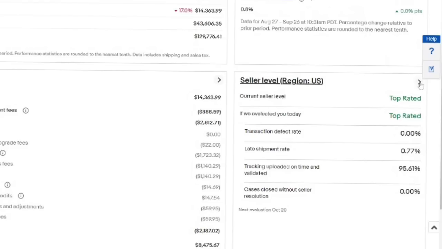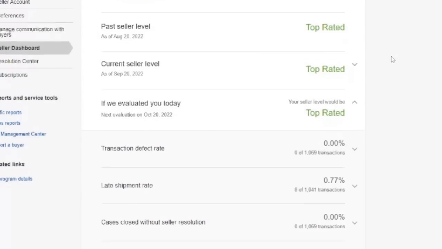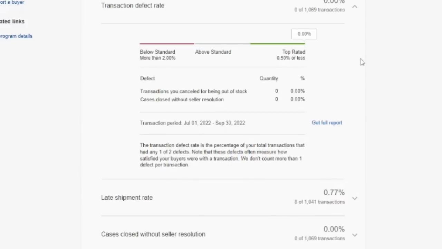Now, if you click on your seller level, this is another thing that you really should be aware of. So mine is all top rated. You want to see your defect rate. If you click the down arrow, if you have defects, it will list them here.